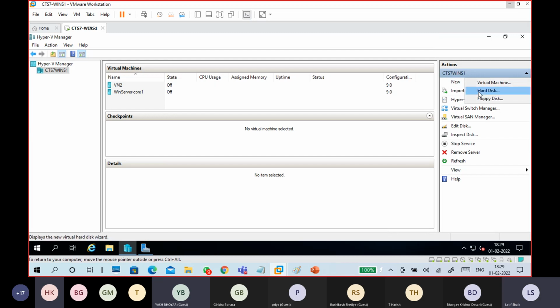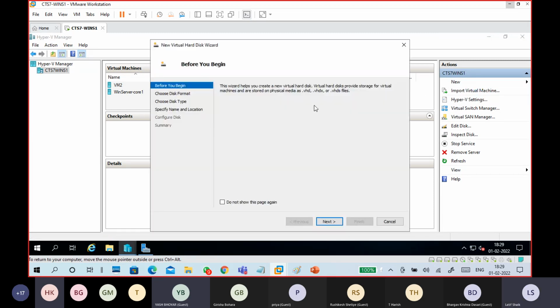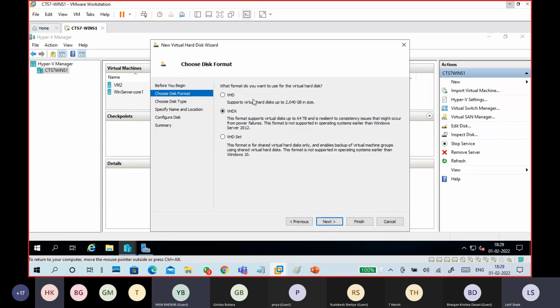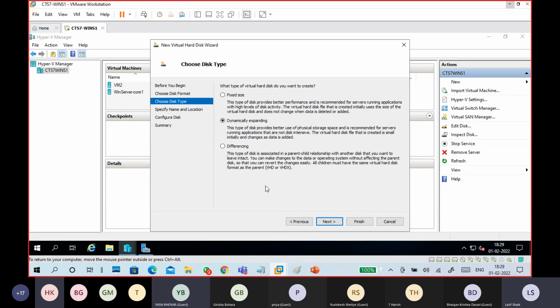Okay, new hard disk. When you are creating a new hard disk, it also covers some part of your storage virtualization. Very simple, guys.